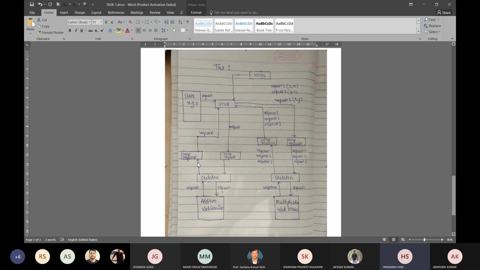It will respond through the skeleton via SOAP response, then get back to the stub, and then the stub back to the user. I have not drawn the single line from the stub to the user, but it will get back to the user. So that's how the request will be processed for XY plus YZ plus ZX.